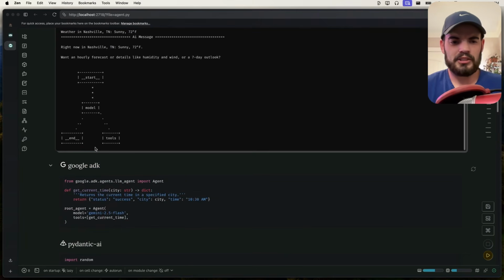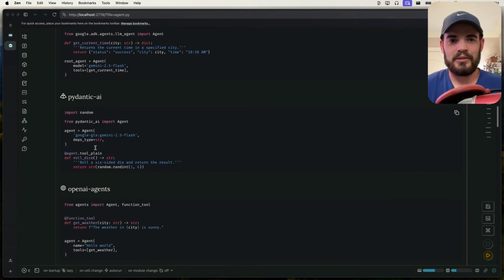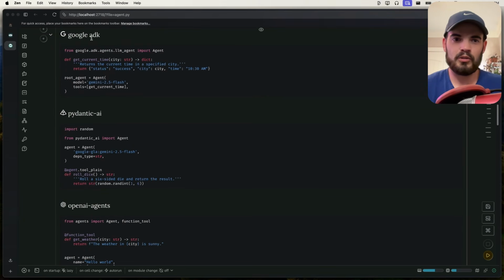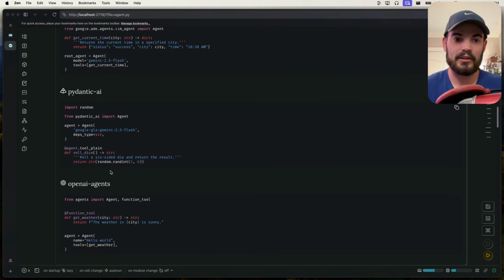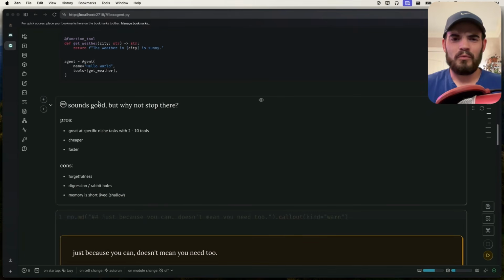I also want to mention some other things here. There are many libraries out there that do variants of this. There's the Google Agent Development Kit, the Pydantic AI library, OpenAI agents, but just know they're all around creating that nice developer experience where you can register some sort of tool and then have the large language model automatically wired up to it. So that sounds good, but why not stop there?